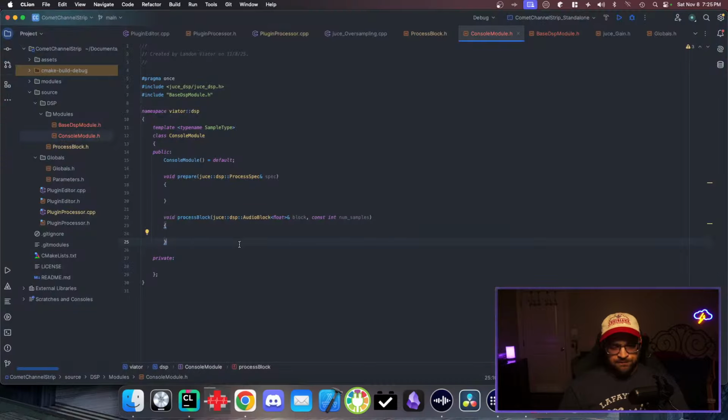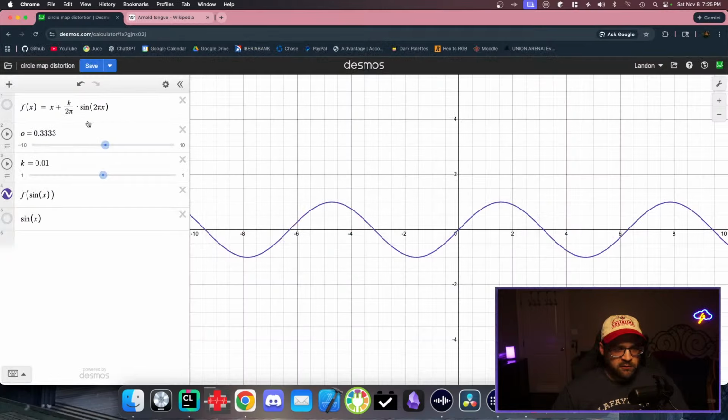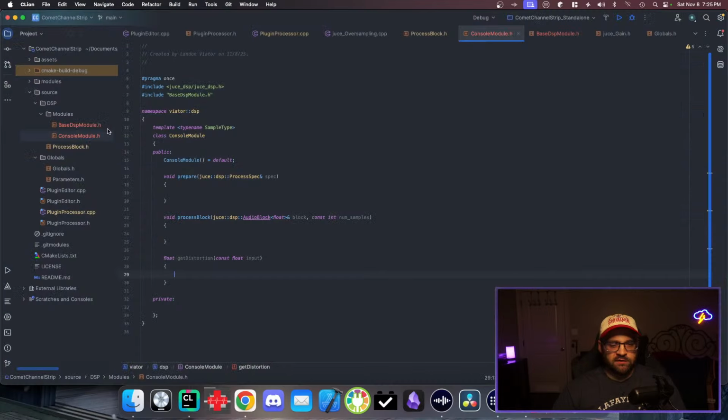So we are going to say float get, I don't know, we can just say get distortion. That will be float input. And this is pretty simple. But before we just plug in the equation, we need one thing. Let's grab 2 pi and put that into a variable because we don't need to calculate that every sample. We know what 2 pi is.